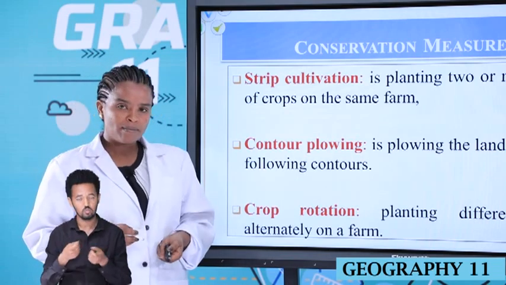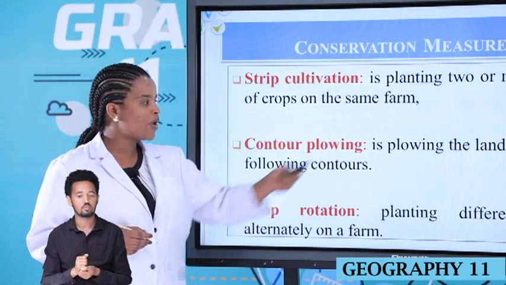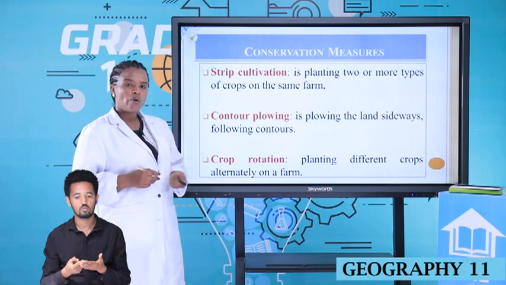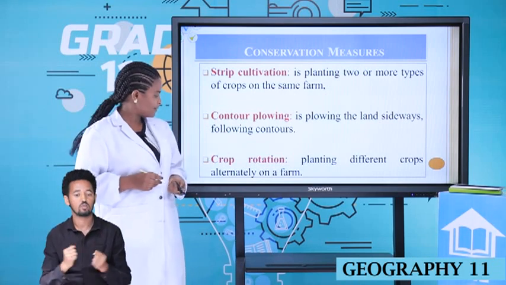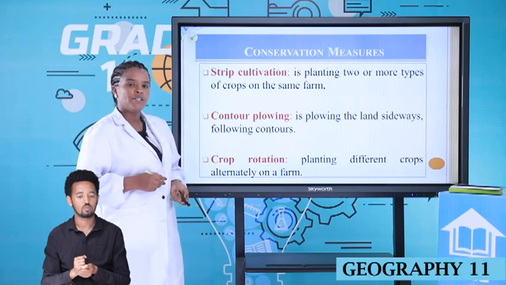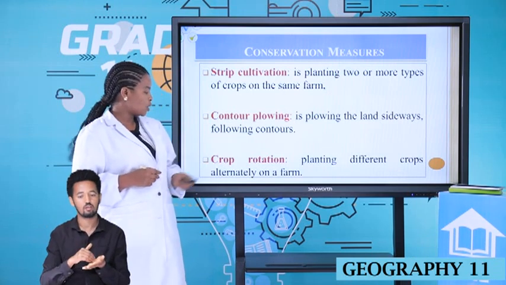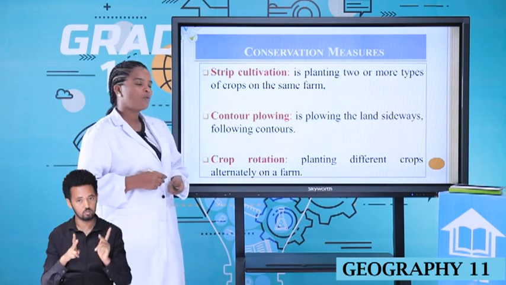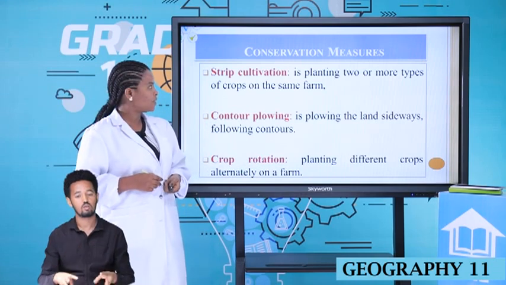Contour plowing is also another soil conservation measure. Contour plowing is plowing the land sideways, following contours. This is also important to reduce soil erosion agents. Crop rotation means planting different crops alternately on a farm. This also has many advantages. For example, it maintains soil fertility and so on.